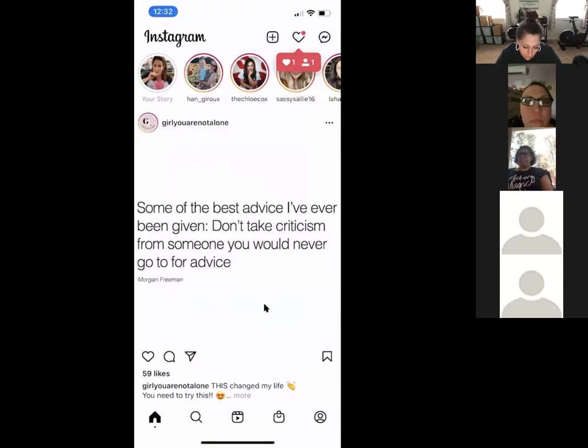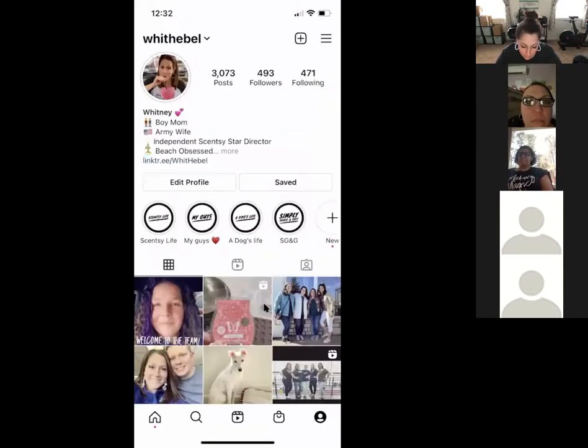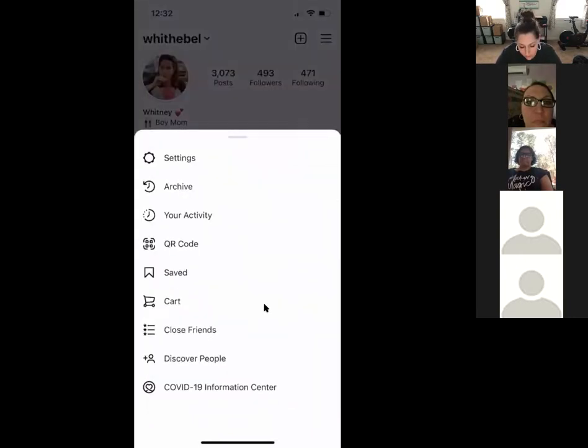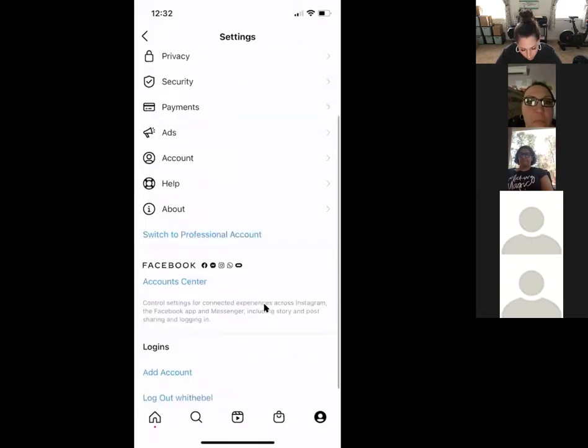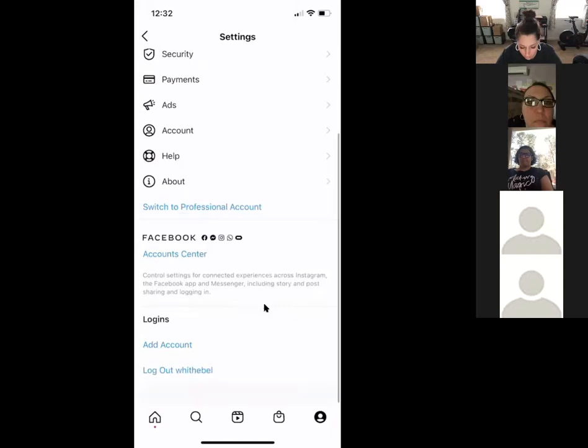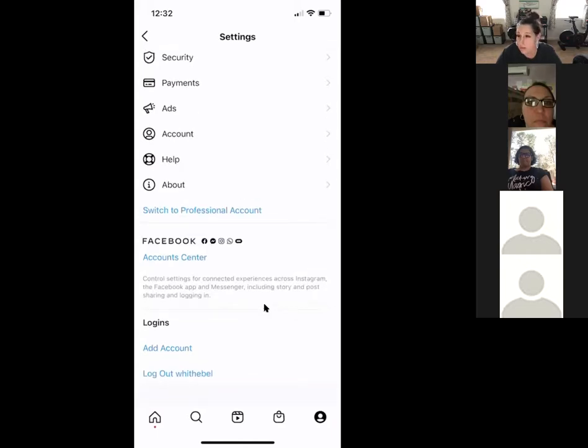But the first thing I'm going to talk about is going to your account. So you'll go over to the far right at the bottom and go to just your page and go to the top 3 lines at the top right. And you're going to go to settings. And I want y'all to go to your account center. So scroll down to account center. And you can do this with me if you're not on your phone. If you are, you can play this later on a computer and do it with your phone.